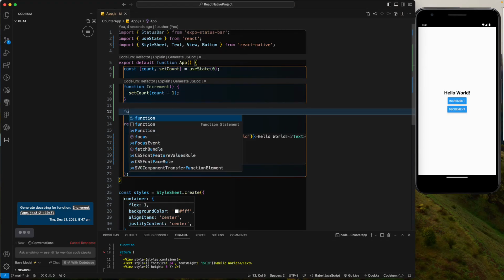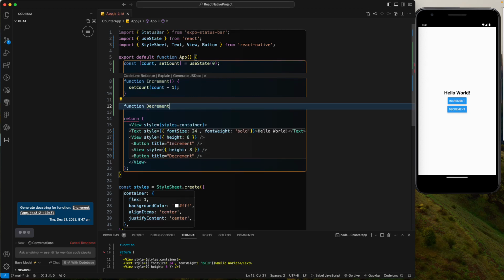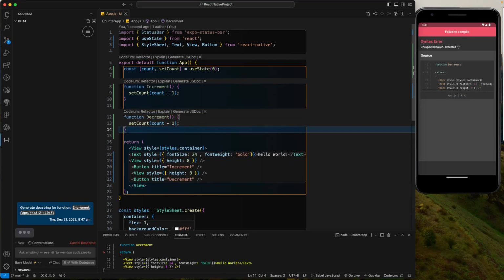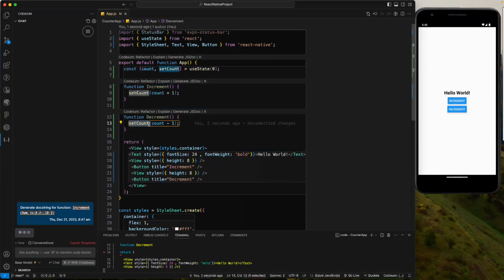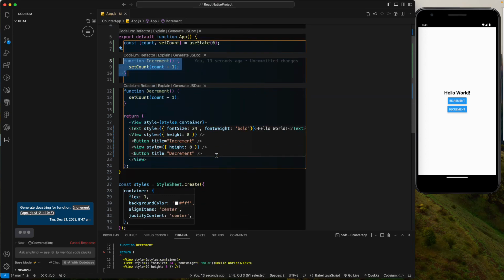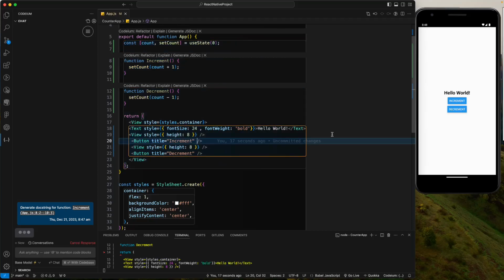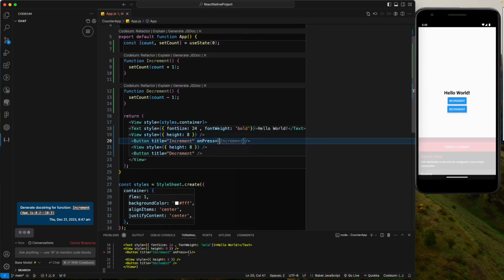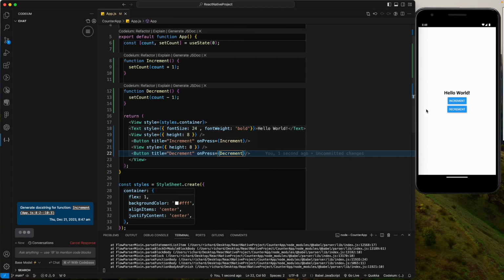And next we will have another function, decrement. We are not going to take any branch for now, so we are just going to set the count state, which will be the current value minus 1. And once we have these two functions, one to decrement and one to increment, we'll go to our button and add our onPress. On the first onPress, we are going to call increment, and the next onPress will be decrement. So now we have an option to increment and decrement that particular counter.